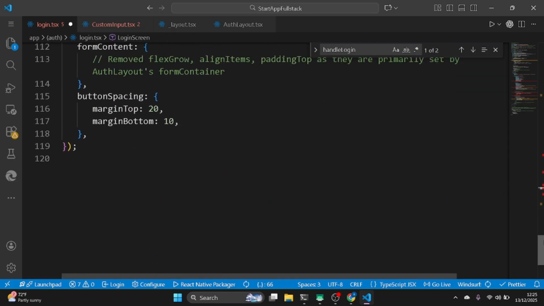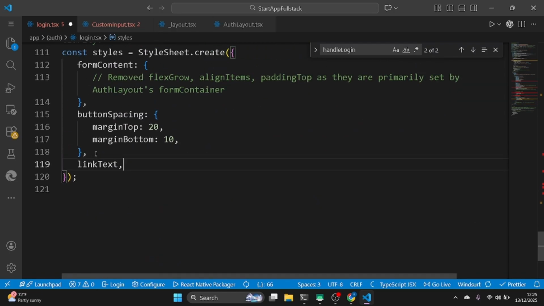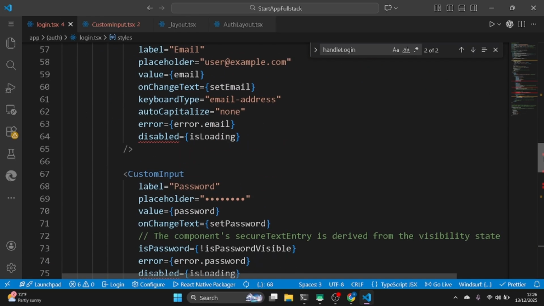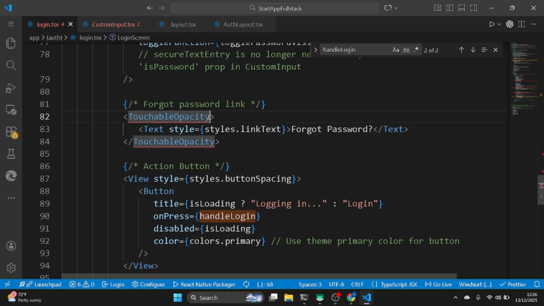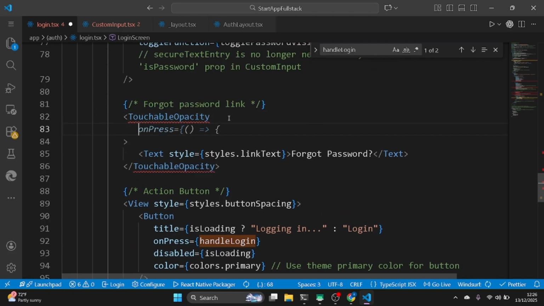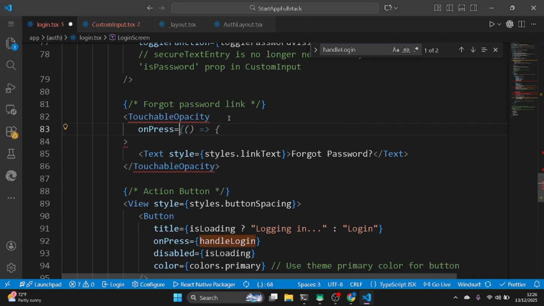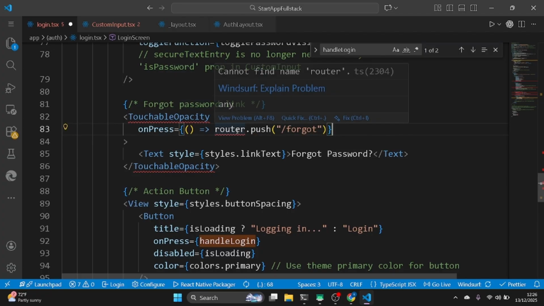So I can take that and down here just add the text, the style for this guy, color to blue. If you go back to this one, it requires a couple of things. First of all is on press. On press, let's do an arrow function. We can just do router dot push forgot password, but we are not going to forget password. We are going to the screen, forgot.